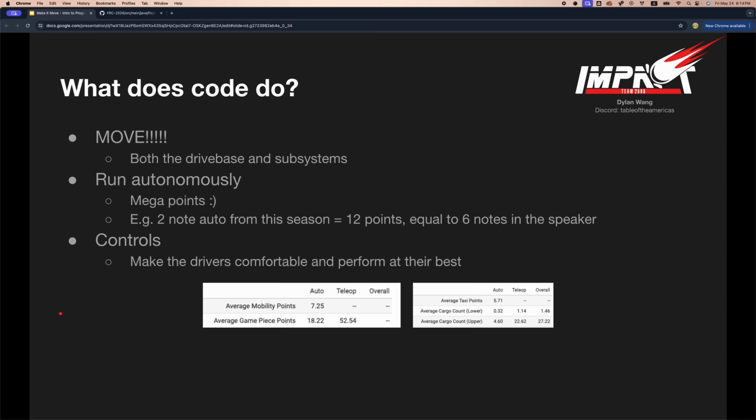So here's a bit of perspective on how important autonomous is. It's a bit of fun statistics. So on the left here, if you go to the Blue Alliance, if you go to Insights on the top, you can go to each season and they have a bunch of statistics from that season. So at the first championship in Houston in 2023, on average, a team got 7.25 points in autonomous for just moving. So the max you could get from that, was called auto mobility, is 9 points.